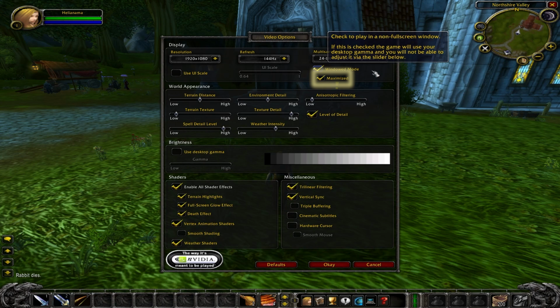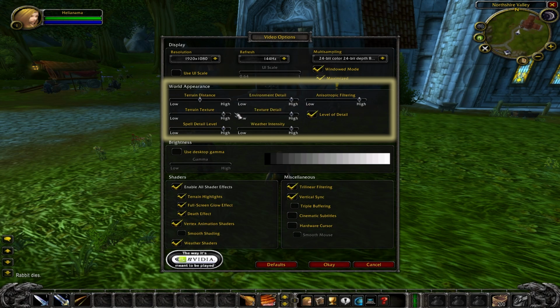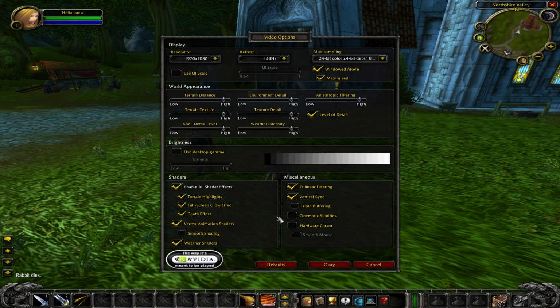Unchecking the maximized option lets you play the game in a window you can move and resize. The sliders here in world appearance I just max out, that's personal preference again. For the checkboxes at the bottom, make sure to always have vertex animation shaders enabled. If it's not enabled, this can cause weird graphical issues. Keeping vertical sync enabled is also usually a good idea.